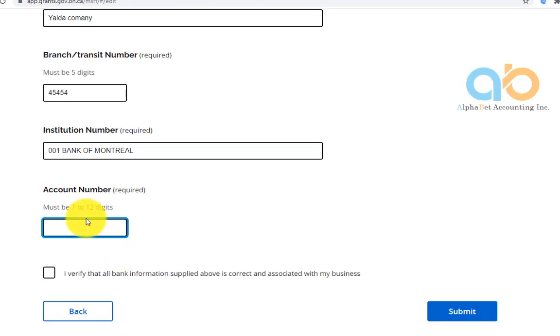So I put some fake information actually because I wanted only to show the process. So I verified that the information is correct. Okay, after you check mark that, it's time to submit. For now, I don't submit that because none of the information was correct. So it was only for showing the process.